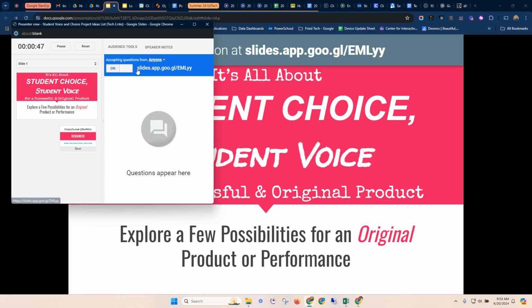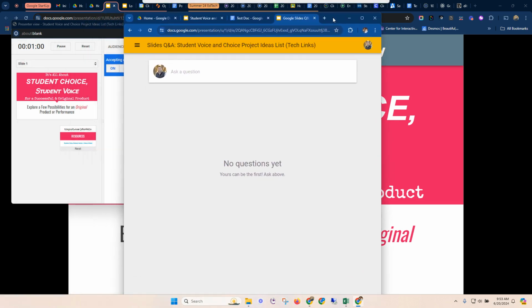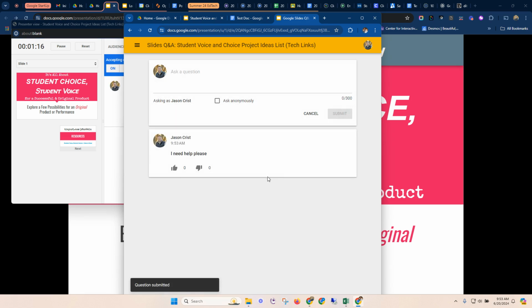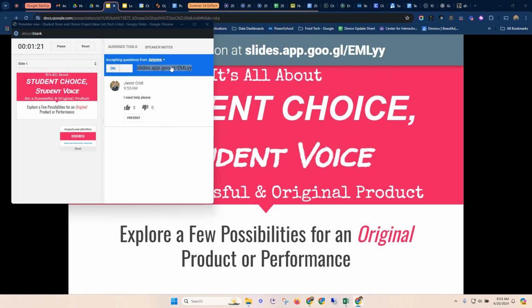Okay, I'm going to do that, and then I'm going to copy this address so you can see how this works. And in another account on another screen, I'm going to open that. Okay, and so you can see what that looks like. This is what that screen looks like, basically this chat prompt here. Okay, and I'm going to say, I need help, please. Okay, and submit the question. So it shows up in the prompts here on my screen. I'm going to move that off. And then in my speaker notes, I see that question here as well.